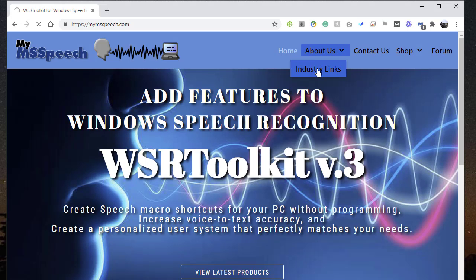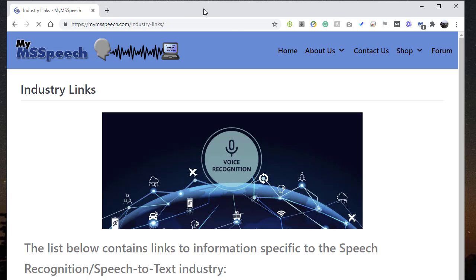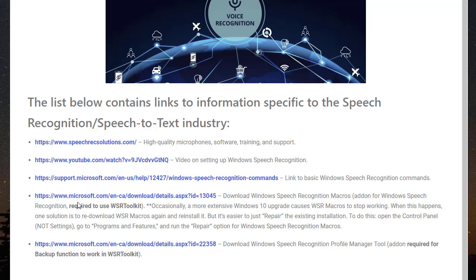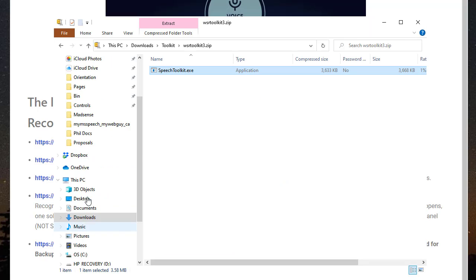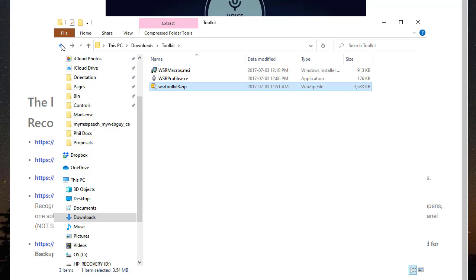Although these Microsoft programs say they are for Vista, they are good for all subsequent 32 and 64-bit versions of Windows, up to and including Windows 10. If for any reason there is a future problem with the Microsoft WSR Macros program after a Windows update, you can reinstall or run a repair in Windows Control Panel by opening Programs and Features, then right-clicking on Windows Speech Recognition Macros, and then choosing Repair.